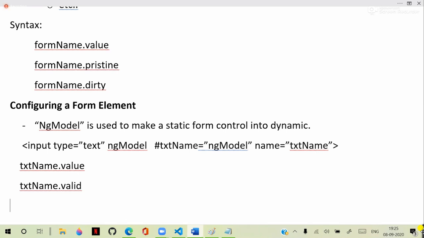Right. Now, how to create the template driven forms and how we work with these template driven forms, we will see in tomorrow's session. Tomorrow we can start a practical approach to understanding, creating the forms, interacting with the forms and handling validations also. We'll see in tomorrow's session. Okay.